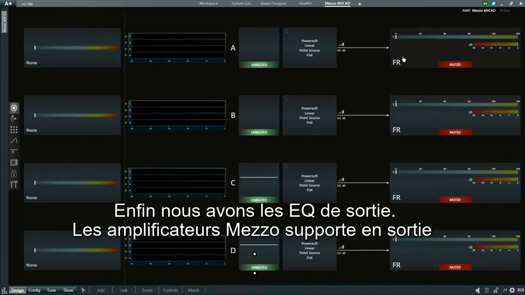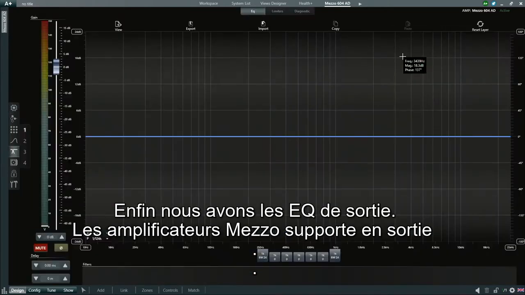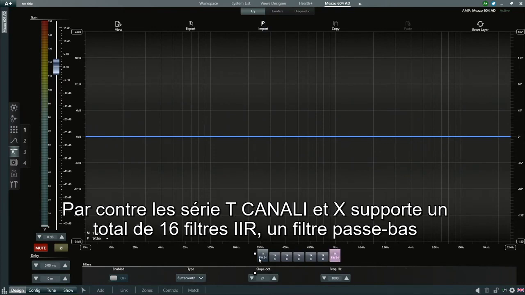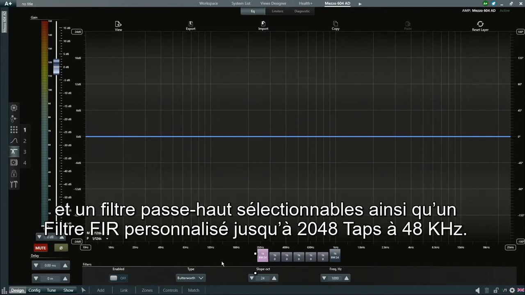Last, we have the Waze EQ. The Mezzo amplifier supports a total of 5 IIR filters, as well as a selectable low-pass and high-pass filter. The T, Canali and X series support a total of 16 IIR filters, a selectable low-pass and high-pass filter, as well as a custom FIR filter of up to 2048 taps at 48 kHz.